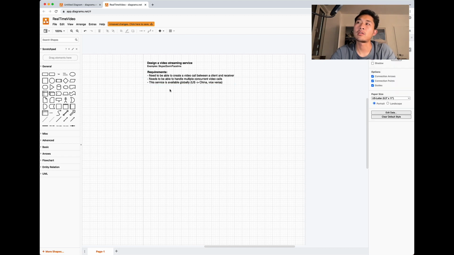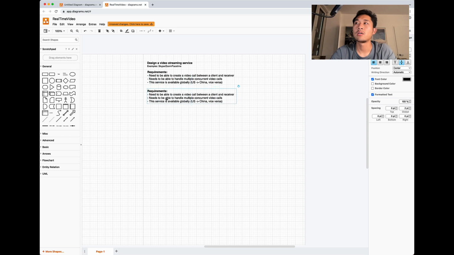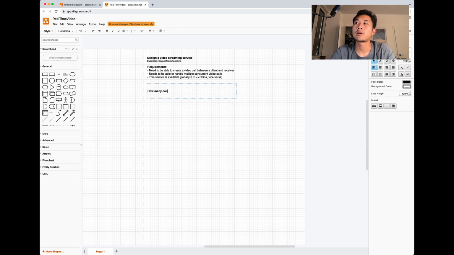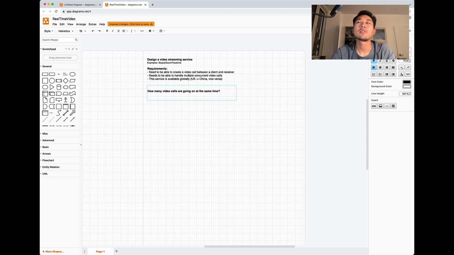The second one is needing to handle multiple concurrent video calls. That means that this program can now scale. So that leads to another question of how many concurrent users there are at the same time, which is basically asking how many video calls are going on at the same time. And for all intents and purposes, let's say at maximum there are 1 million video calls.